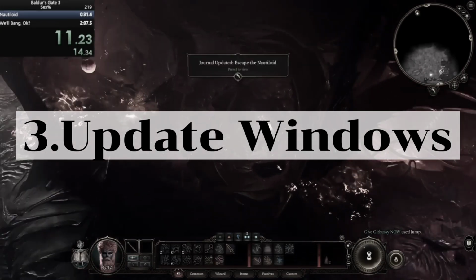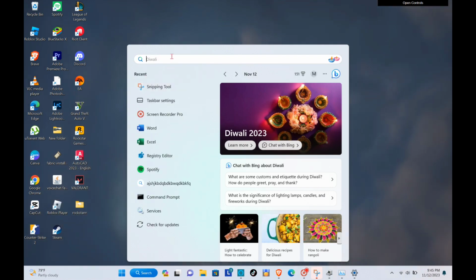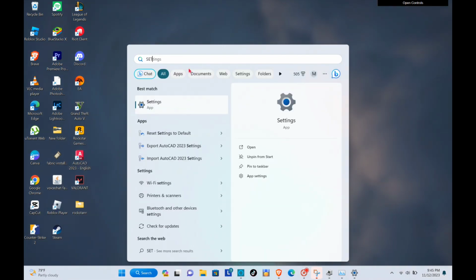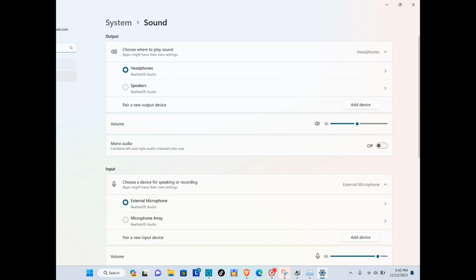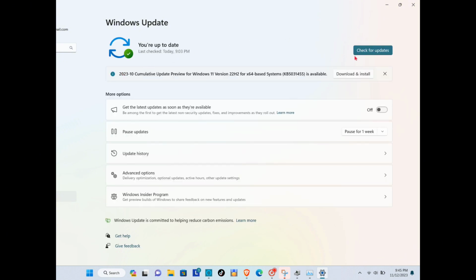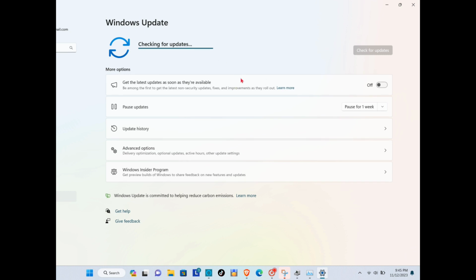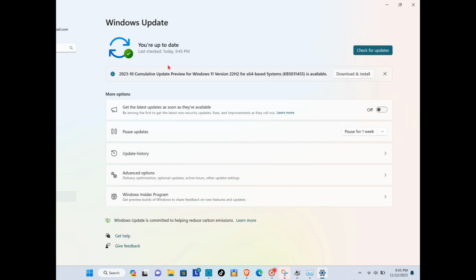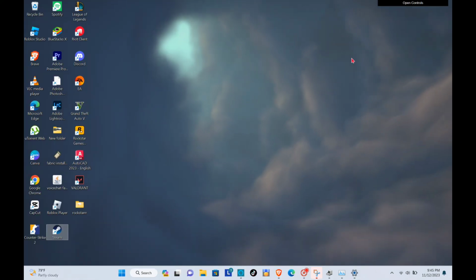Next is to update Windows. So to do this, just head on to your settings. Then go to your system and then click on Windows Update at the top right of your screen. So here just click on check for updates and wait for a few seconds and check if your Windows is up to date. Okay, so let's just wait for a few seconds. Okay, so our Windows is up to date, so we'll then just have to close this.